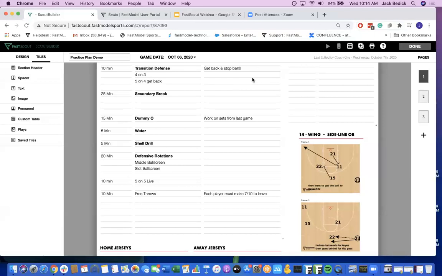And I know we're getting a lot of questions here, so I'll take a break and answer those for you. Somebody asked, does FastScout work with Huddle? There's no direct correlation with Huddle, but you can export any of those videos as MP4s or MOV files and upload them directly to FastScout, which I can show you in just a bit.